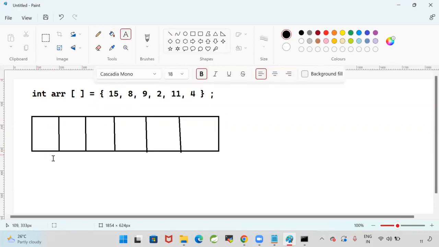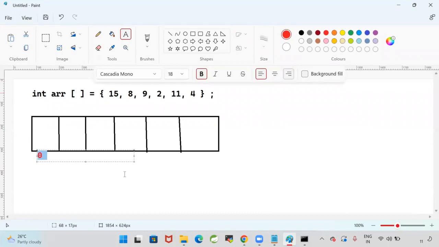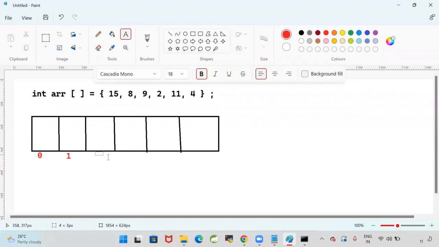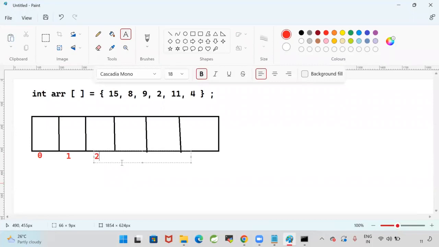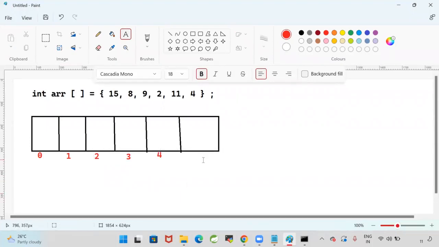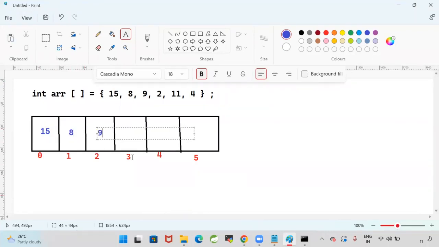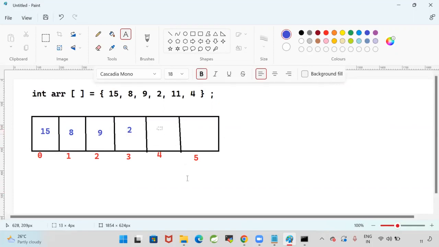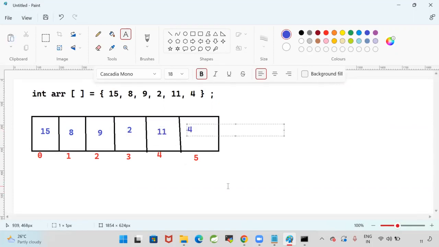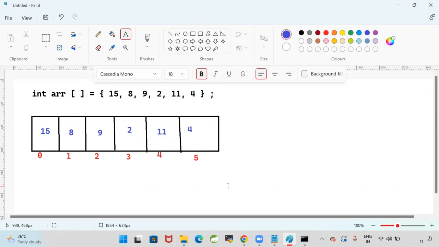Can I say this is index 0? Yes. Index 0, 1, 2, up to 5 indexes. As per the given array, 15 will be stored here. 8 will be stored here. 9 will be stored here. 2 will be stored here. 11 will be stored here. 4 will be stored here. So here index started from 0 and last index is size minus 1. My array size is 6. Size minus 1 is the last index.